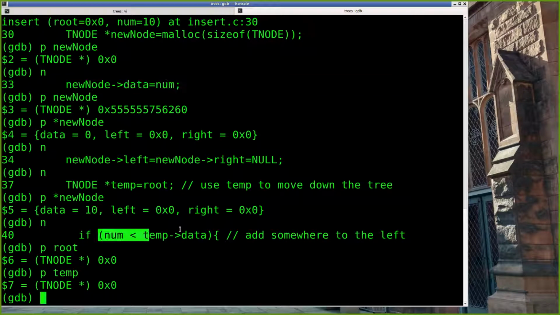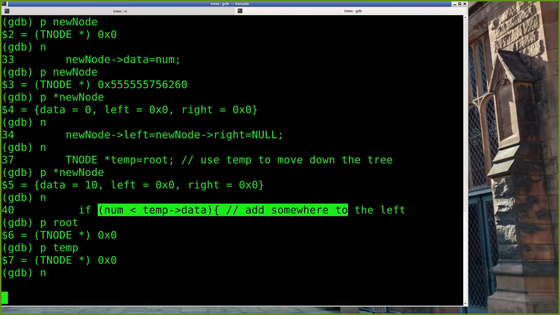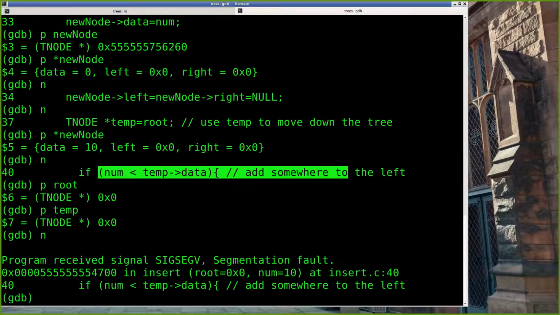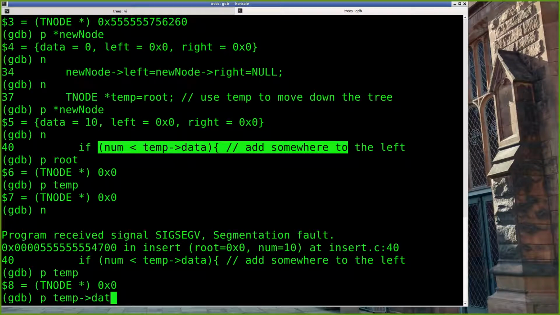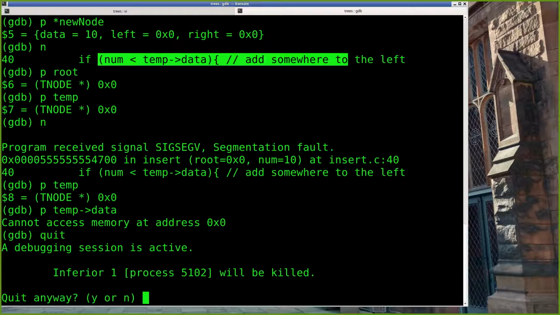And so what's going to happen right here at line 40? What's going to be the effect of executing that one statement? Temp is null, which means seg fault. Right? And it's going to say, hey, you're trying to access memory location 0 and you can't do that. Temp is 0, print temp arrow data, can't access memory location 0. So that's where our seg fault's coming from.